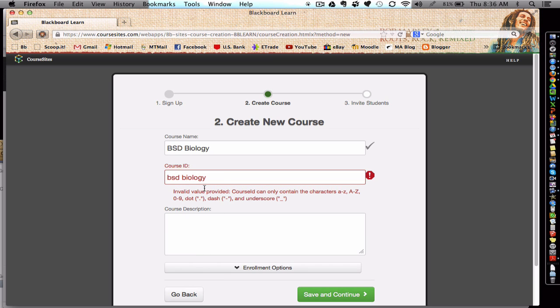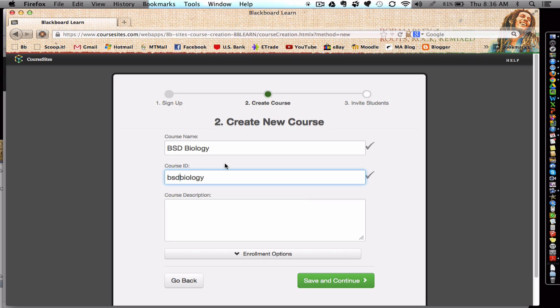Now notice the course ID cannot have any spaces, dots, dashes, and so forth. You can only have A to Z characters, so I need to take this space out and it should be okay. This basically is also going to be used as the URL for this individual course, so it's important that we make a deliberate course name there. You can also give it a brief description here, my practice biology course.